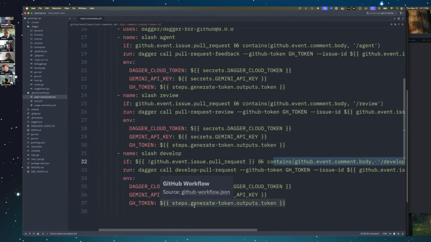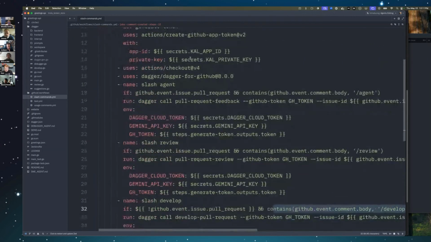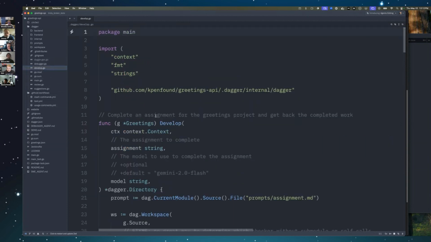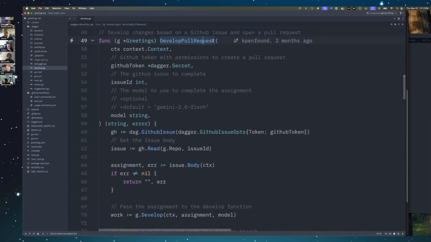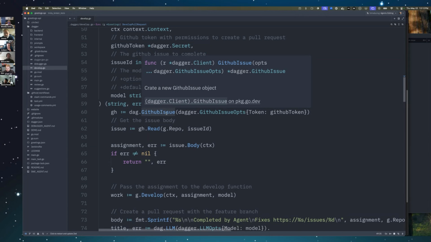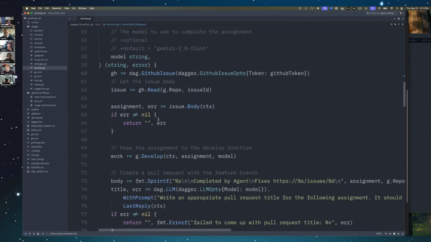And so we've built slash commands into our repo just by coding this logic using the core components of GitHub Actions. When we call slash develop, we want to run this develop pull request function from our Daggerized project. Let's look at that. We have develop pull request, and you might have seen this one featured on YouTube before. I'll just go through real quick what this does. It uses this GitHub issue module from the Daggerverse to read the information from the GitHub issue itself.